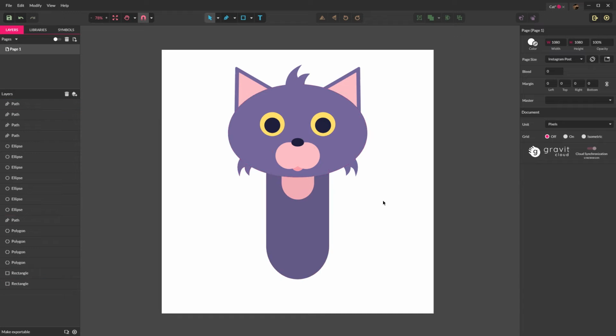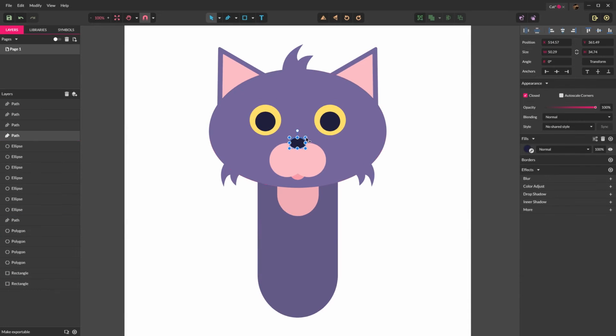The nose, I want it just a little bigger, so we're going to bring it right about there and then drop it back in. Good, yeah, I like that.